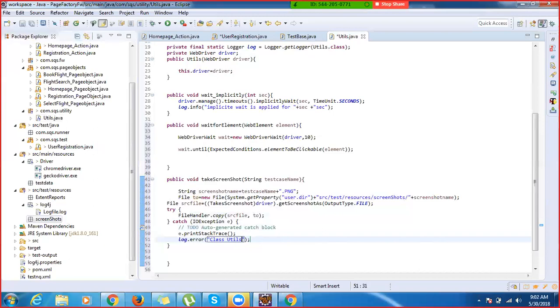You can write a class Utils. Okay. Take screenshots. If an exception occurs, some meaningful exception will be thrown. Exception occurred while capturing screenshot.